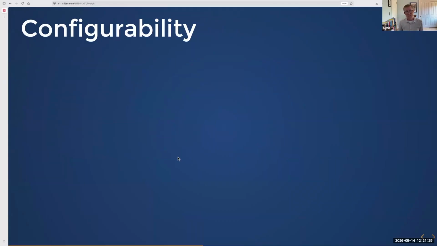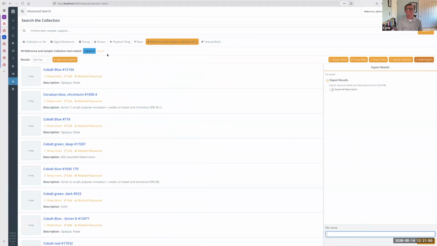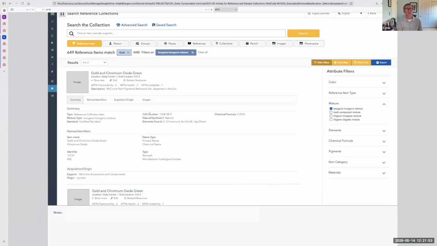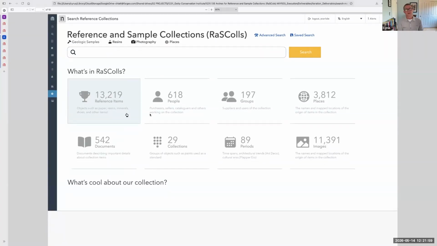And configurability is one of the main aspects that we had in mind in designing the Arches search extension. One of the key areas of configurability is the layout and the dashboard. I'll just show you one of the mock-ups real quick, because we haven't developed this feature yet. When you first go to the Arches search extension, you will be greeted by a kind of dashboard interface. And this is configurable in the sense that you will be able to decide what resource types you want to show here and how you want to describe them.